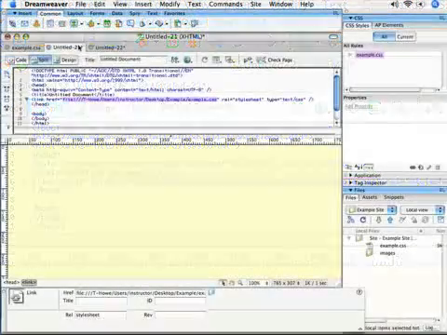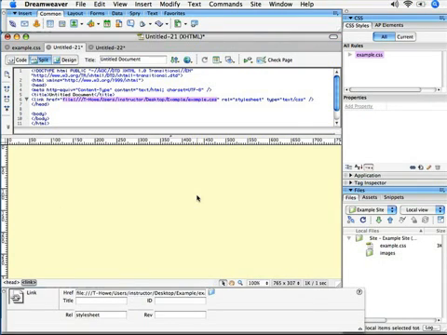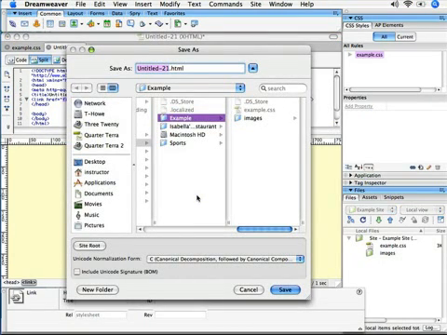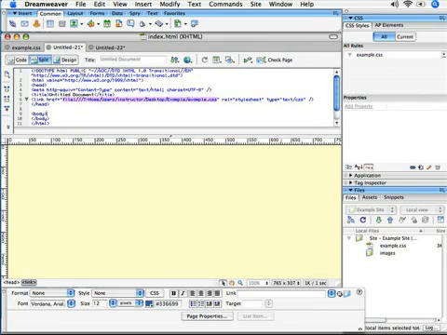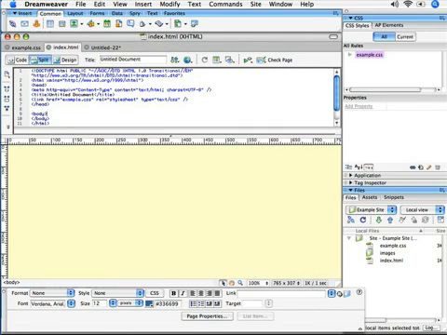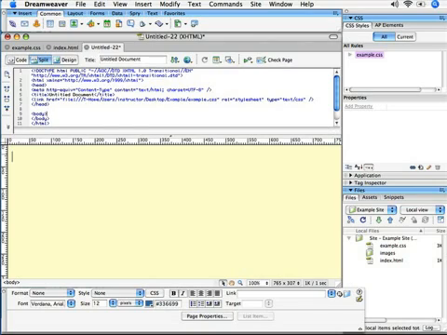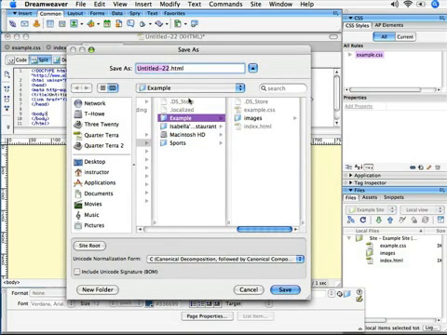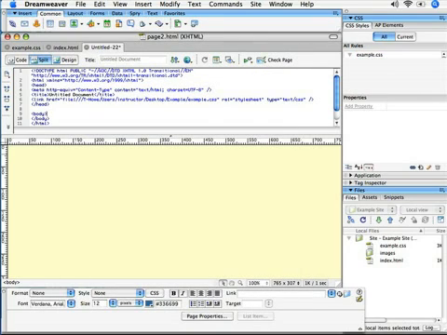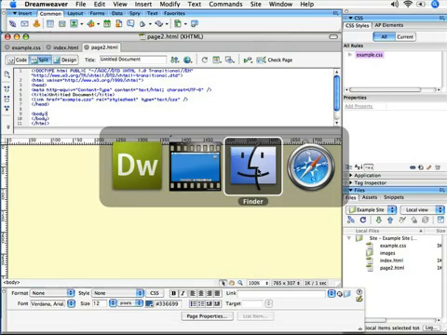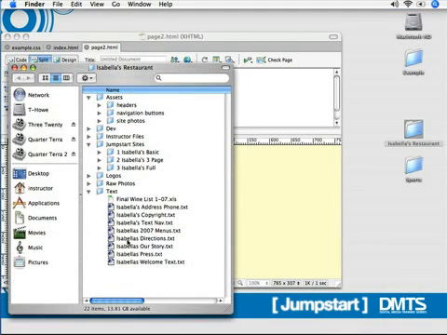So let's save this page into the example site. I'm going to call this one index, save it in example. Notice the style sheet tag went back to normal. And I'll save my second one, Command S to save. I'll call this one page 2. Now I have multiple pages, and I can start to insert text and elements into my pages.